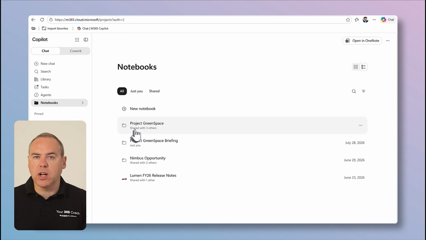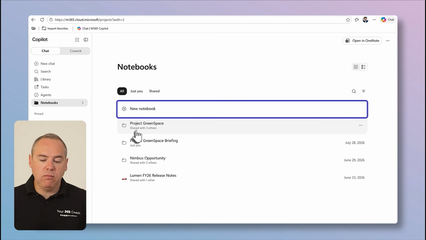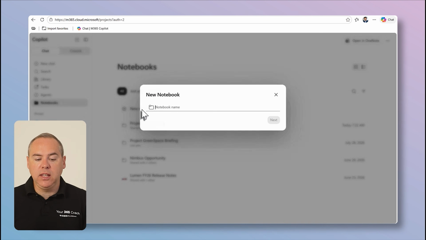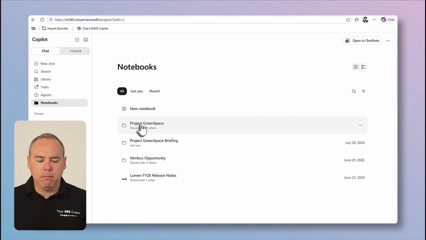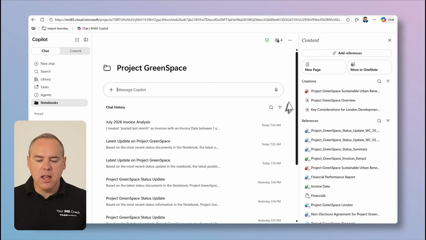Here is one for Project Green Space. If you want to create one, well, it's as easy as clicking on New Notebook, giving it a name, and off you go. But let's go and see one we've created earlier. By left-clicking Project Green Space, we're then taken into the Copilot Notebook.